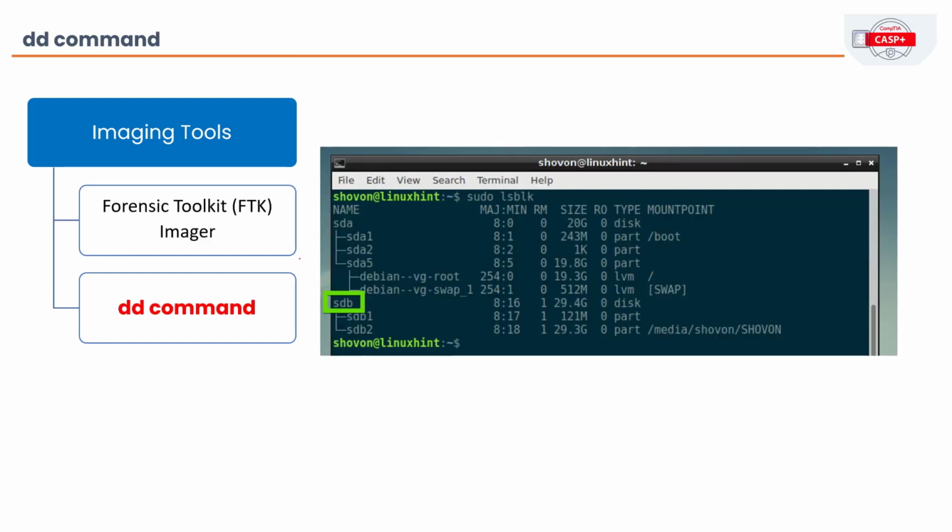Next is the dd command. Numerous Linux distributions provide the dd command as a built-in feature. It is sometimes referred to as a disk dump or a data duplicator. Although the utility allowed for the acquisition of memory dumps on earlier versions of Linux, it is not possible to capture a full dump of memory on a contemporary distribution.